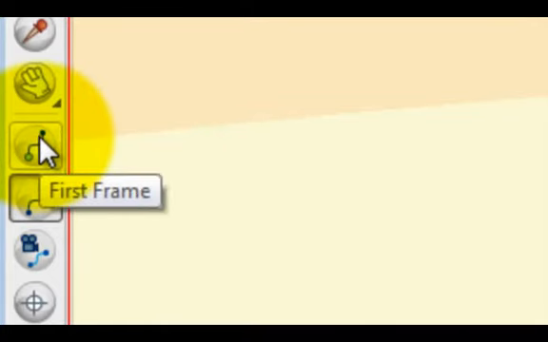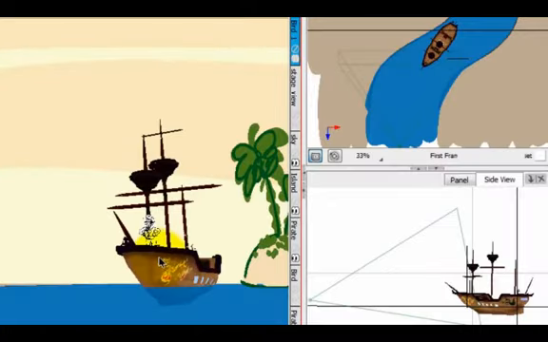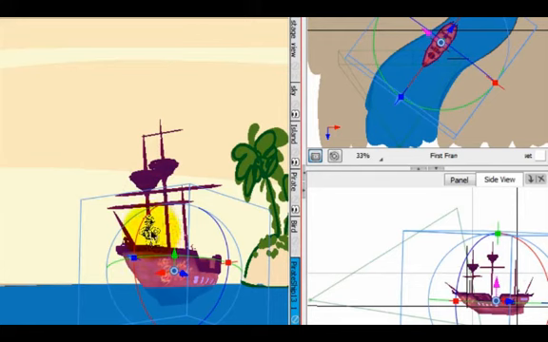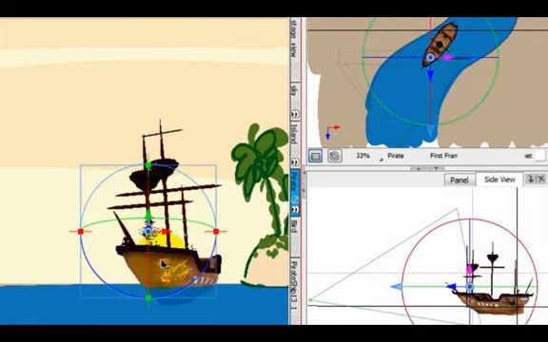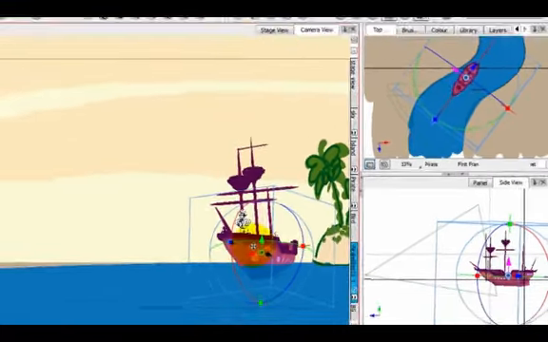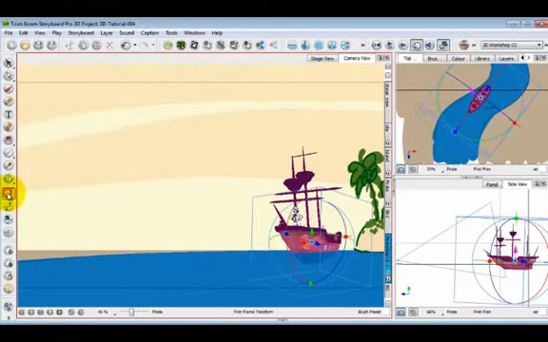So let's go over and animate this ship and our pirate so that they have a nice dramatic journey toward the camera. I'm going to use my first frame tool, and basically I don't want to change the first frame because they're exactly where I want them. Now I'll go over to my last frame tool because I want the last frame to be the frame in which they sail right toward the camera. The idea is I'm going to move the ship very close to the camera.